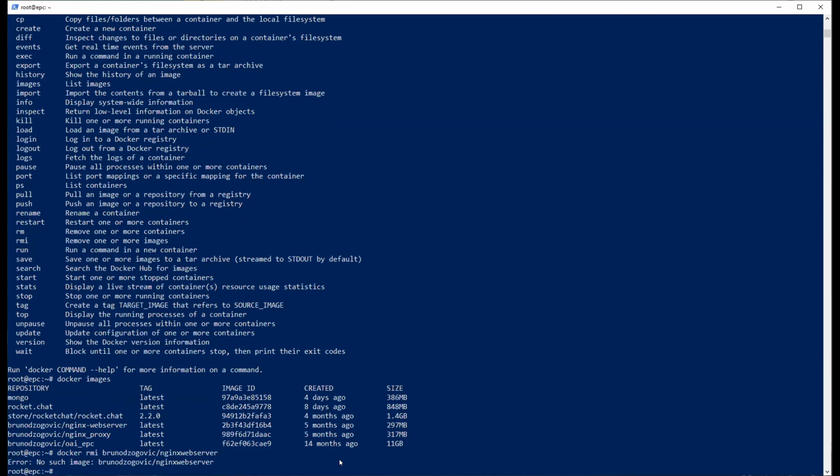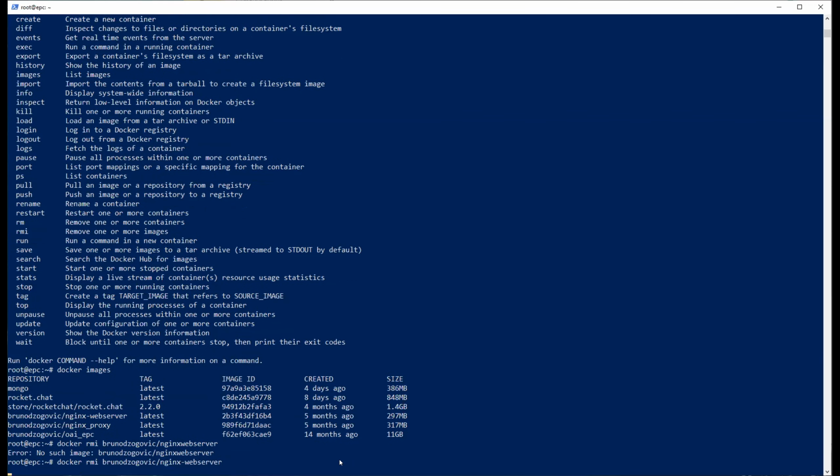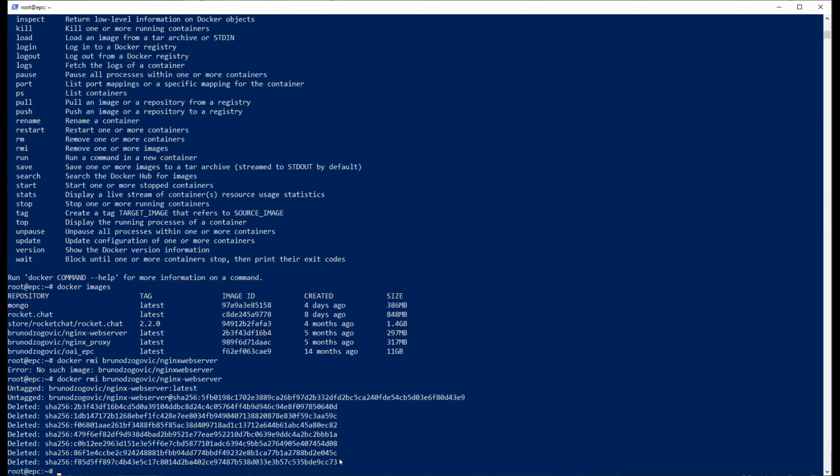So this will remove the image. Some mistake somewhere. Web server. There it goes. So it will remove the image. Everything that's related to the image will be removed. It removes the SHA hash and everything.